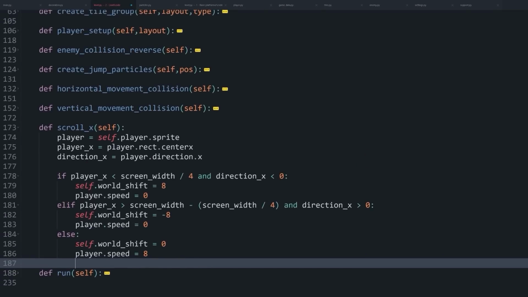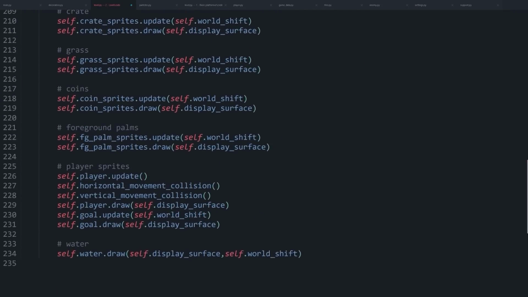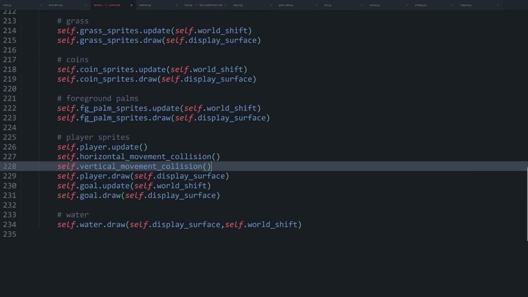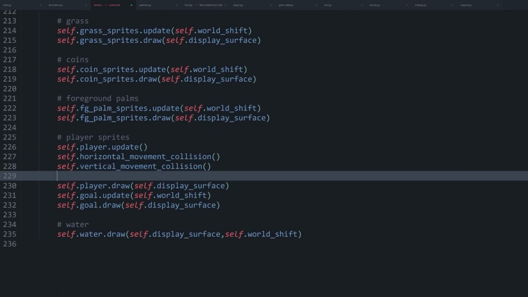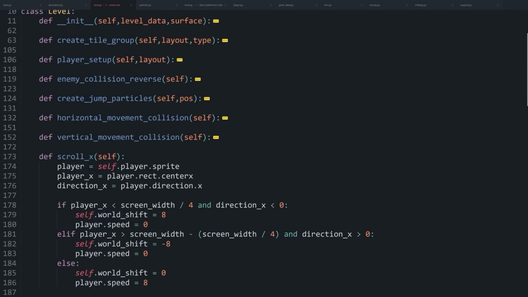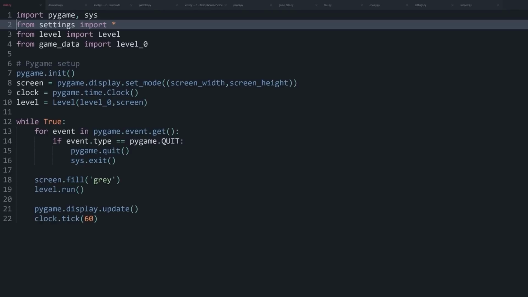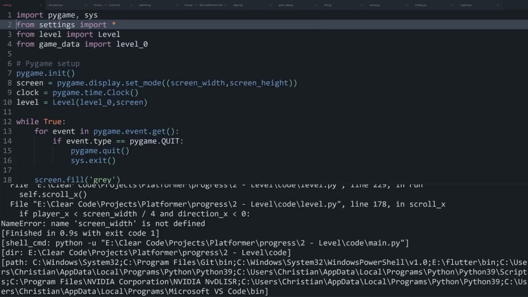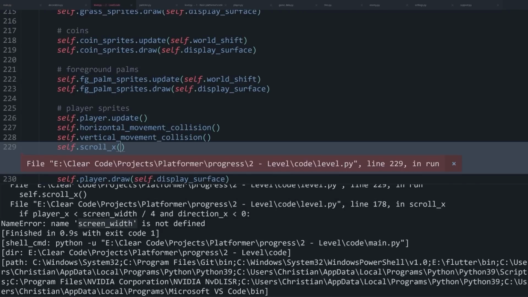And I think most of this should still work just fine. So back when I called all of the stuff for my player, I also want to call self.scrollX. I called it, and it did not have any arguments. No, that looks good. So let's see if this is working. And it does not, because screen width is not defined. So let's have a look.